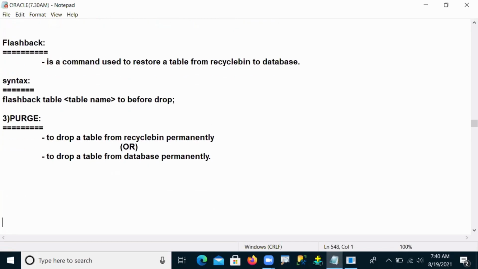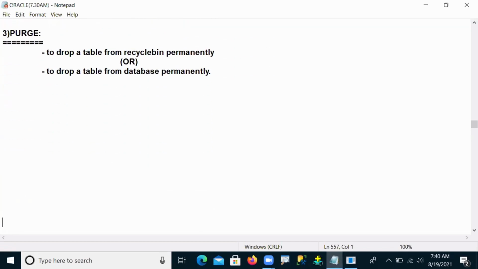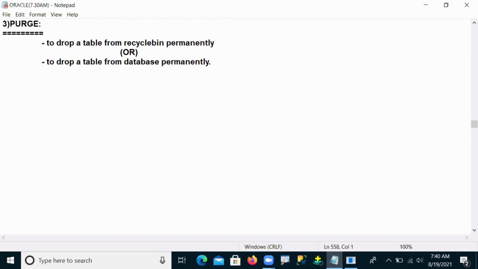So I'm using two cases. One is when you want to drop your table from the recycle bin permanently. And the second operation is that, not only from the recycle bin, we can directly drop our table from the database. That also we can do. Here, one by one, I will show you.